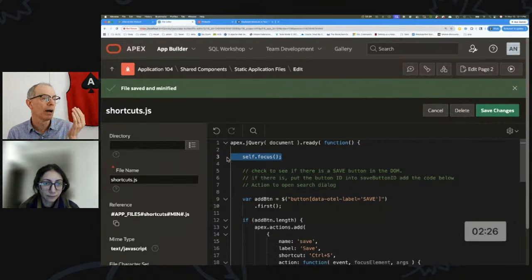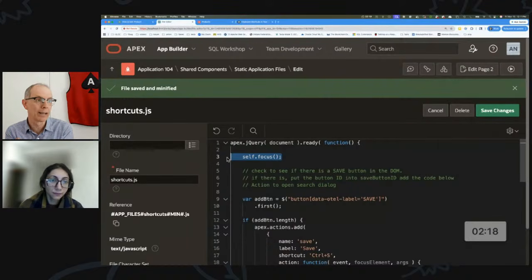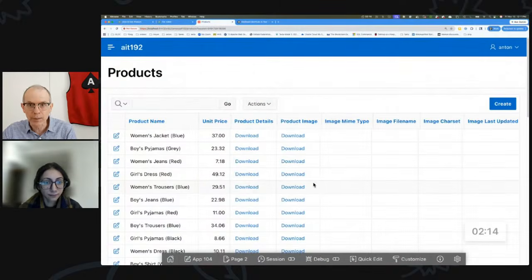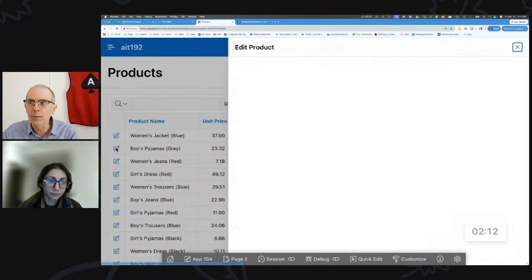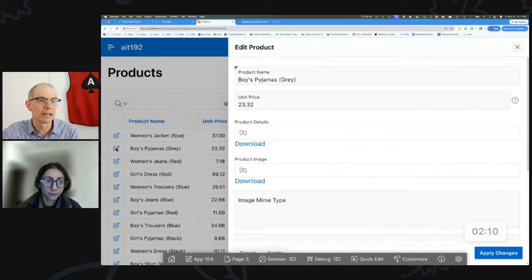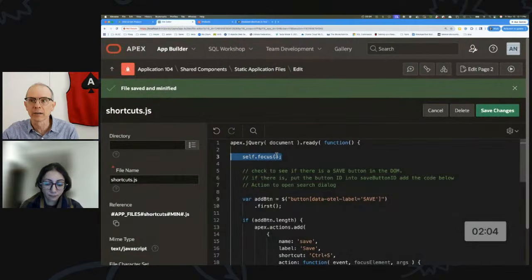Because if there's a parent page with a save button and a modal page with a save button, you want to be hitting the save button on the modal page, not on the parent page. So in this case, if this page had a save button and I opened this page, I would want this page's save button to be the one that gets clicked. So in here, that's my self.focus to make sure that it's this most recent one.